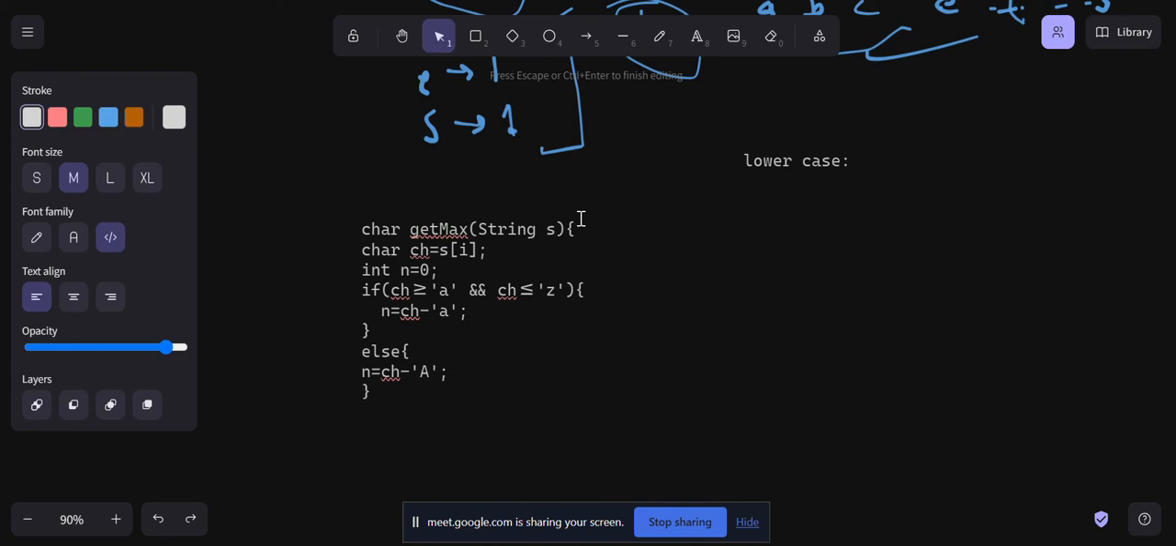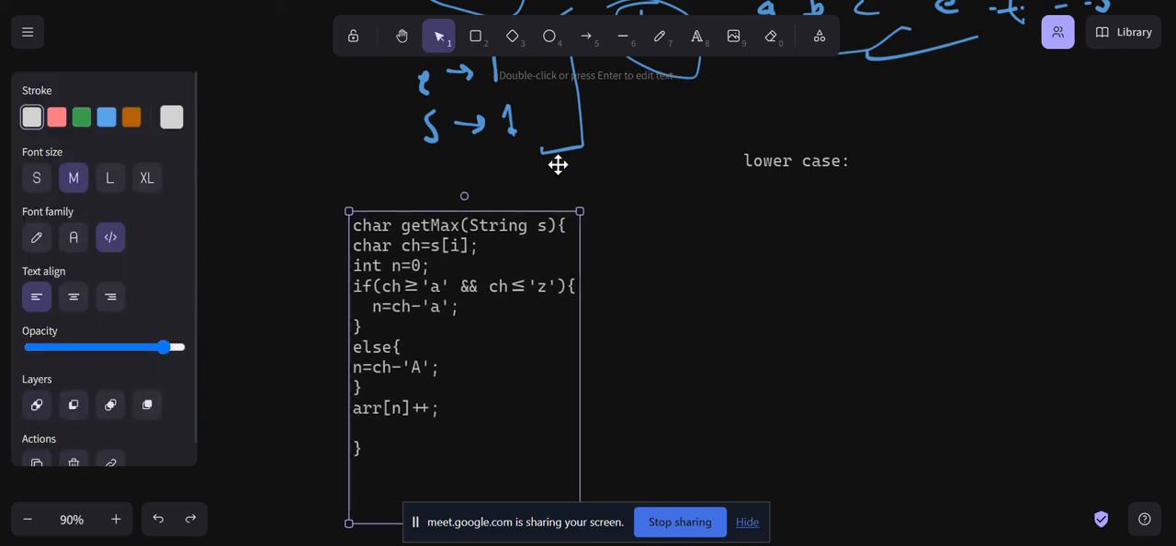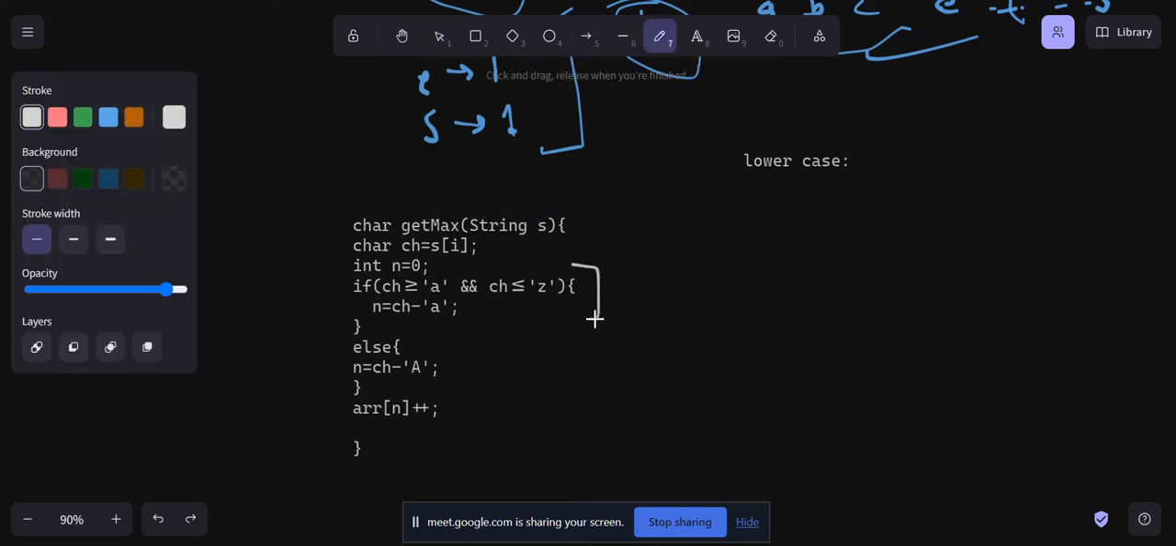Array of n plus plus. Fine. So basically, let's say that we have this test, T-E-S-T. We are defining one ch and we are iterating through the character array, right? For now, we are checking if ch exists between a and z.